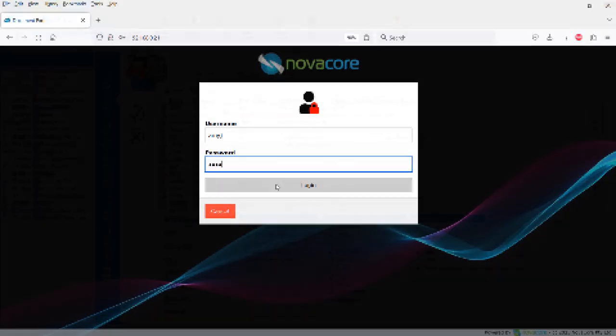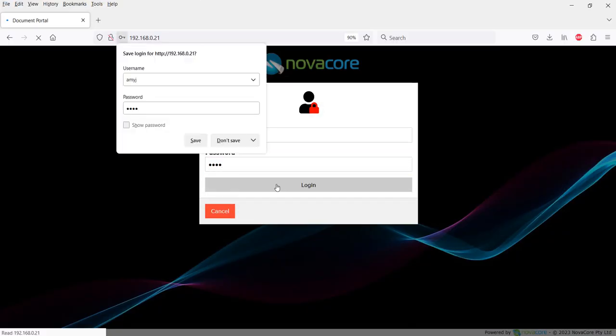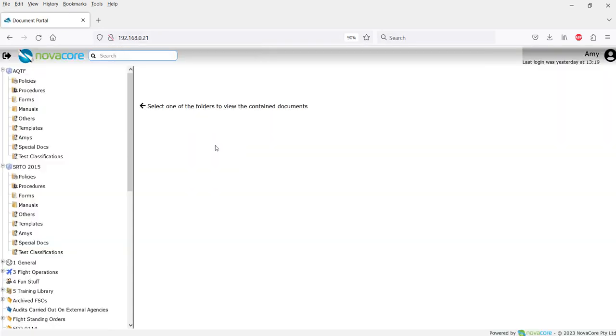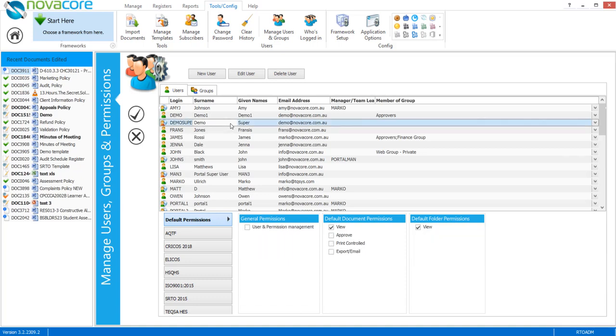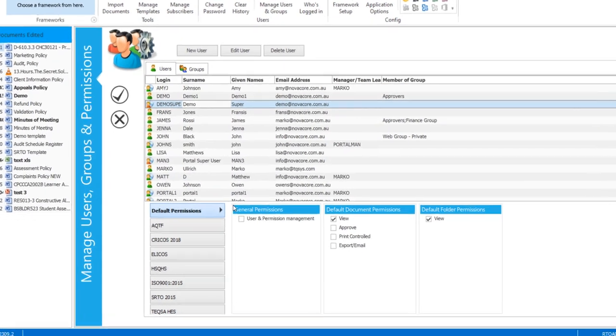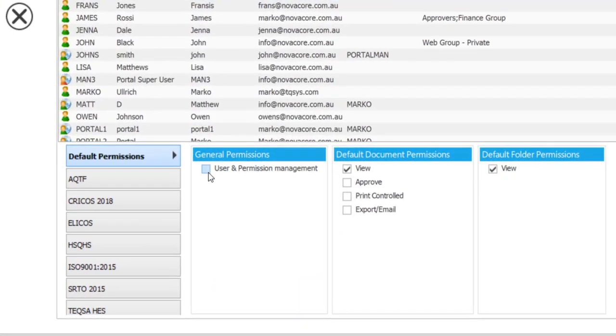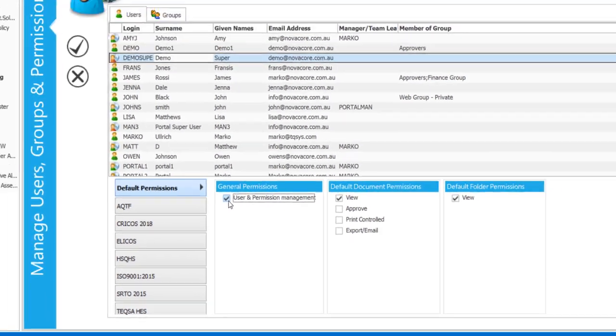If we log in as a portal user, you can see that the page is very similar to the page for public documents. Super users are document portal users that also have the ability to manage and create users within the portal. It's important to note that management and super users will only be able to manage users in the document portal if they have been given the user and permission management permission.